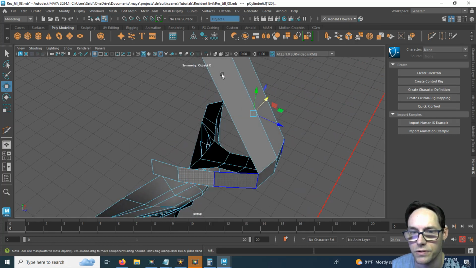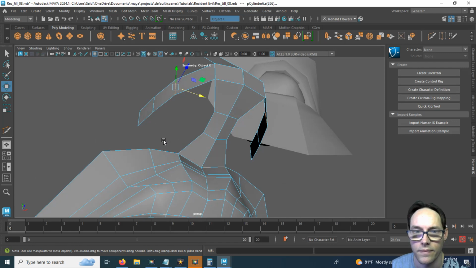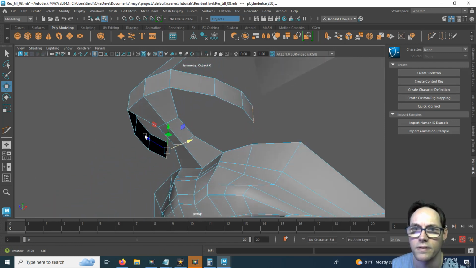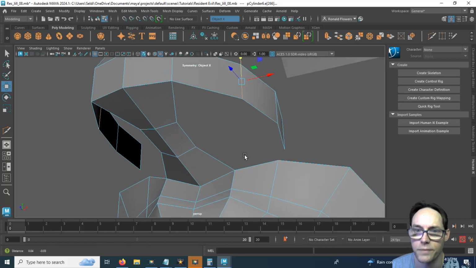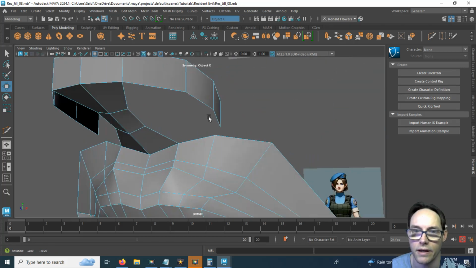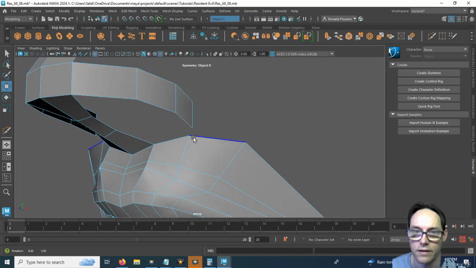Get that edge. Get this one, I'll pull this back. I'll move this down a bit to line up with this edge. I think that's good. Let's go ahead and connect the next section of the laugh line.